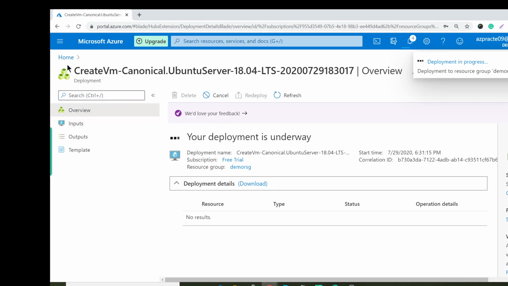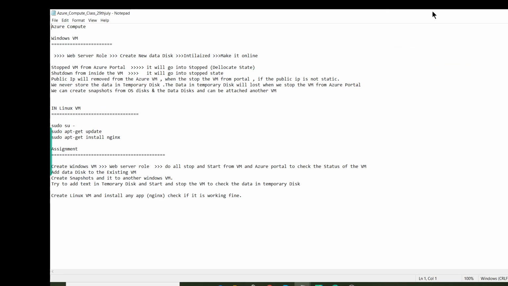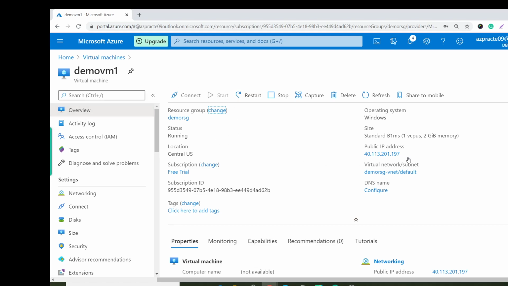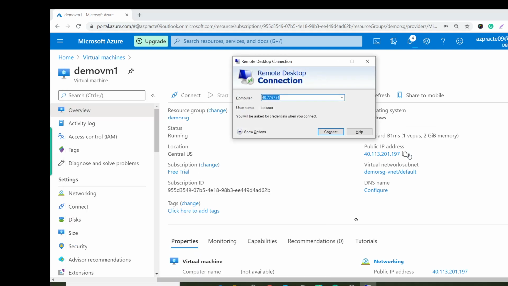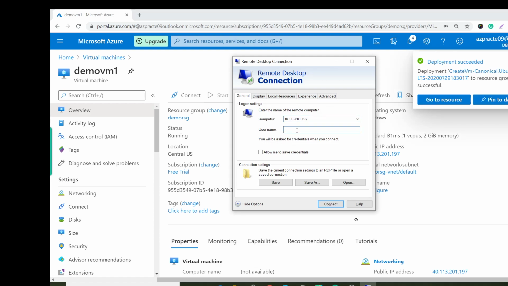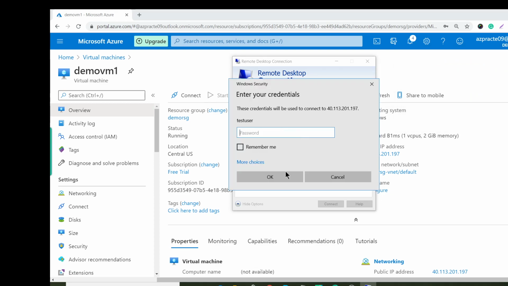Now let's go back to the virtual machines. So the first task is what? Create a Windows VM, install the web server, and do all stops and starts from the VM in the Azure portal to check the status of the VM. So first thing they want us to do is go to the VM and then install the web services. So if I go there, connect to this one, enter test user and hit enter, and then the password.